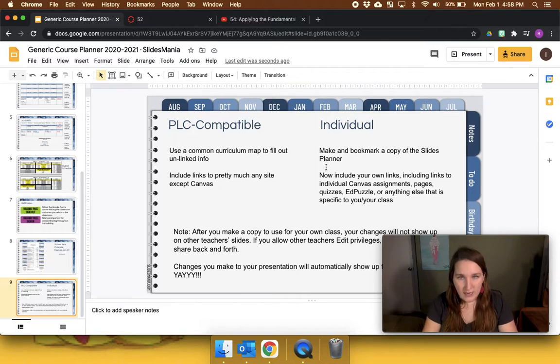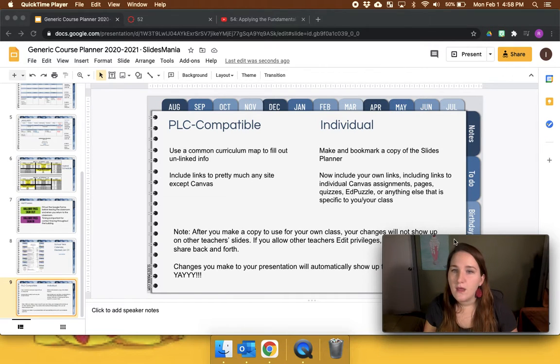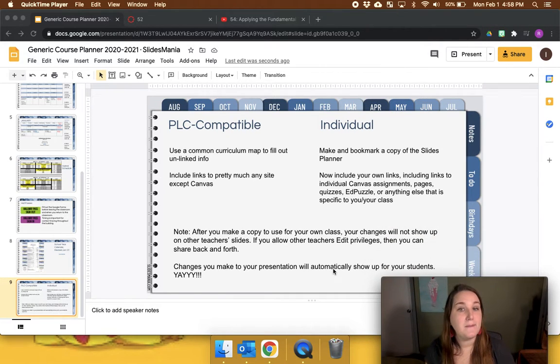Bookmark your own copy after you've done all your PLC stuff, and then you can link whatever you want. Please do note that if you make a copy to use for your own class, your changes are not going to show up on other teachers' slides. Since Sarah and I now have our own set of slides for intermediate algebra, anything that I change on mine, she is going to also have to change.